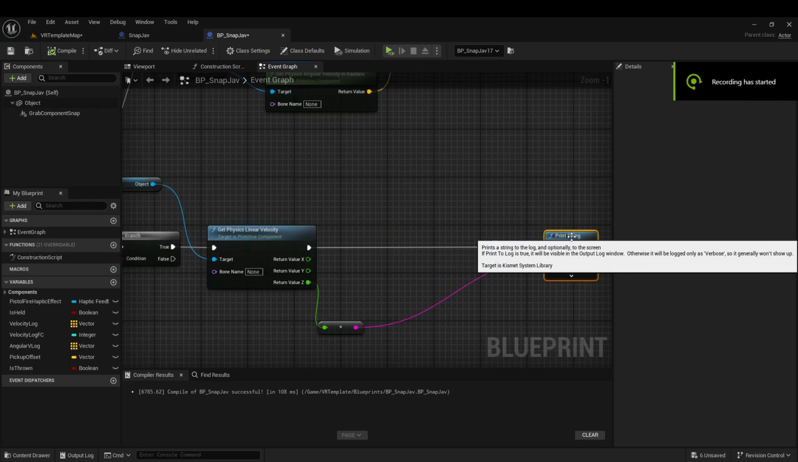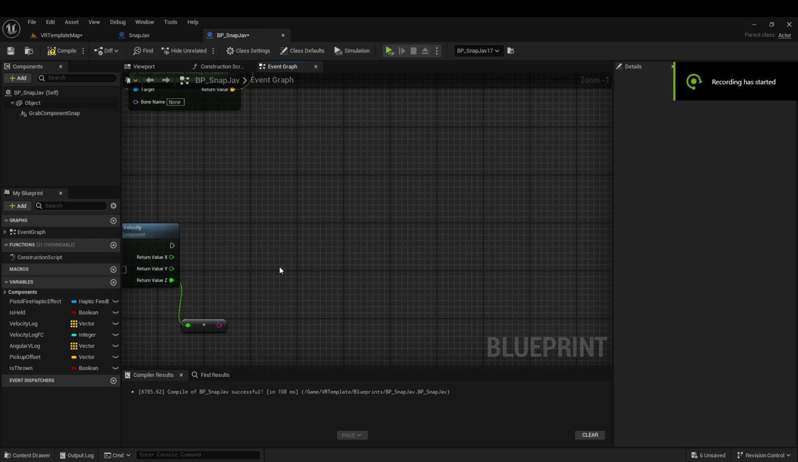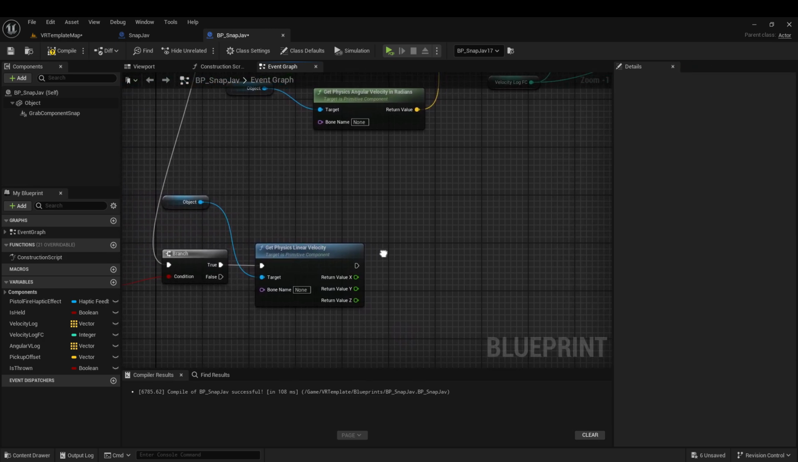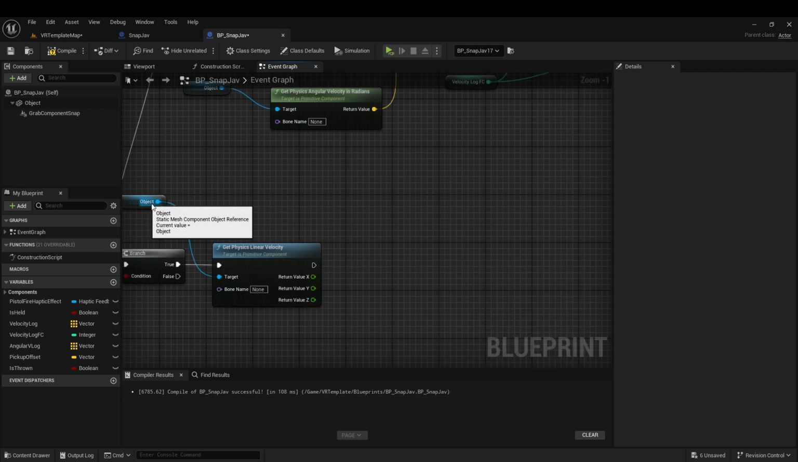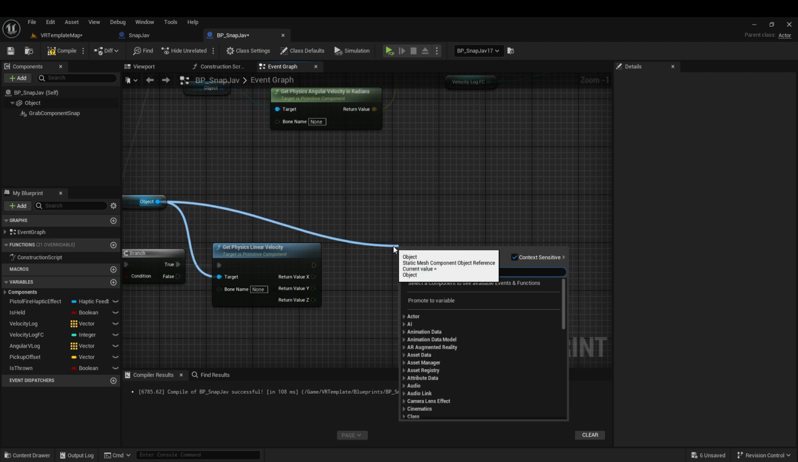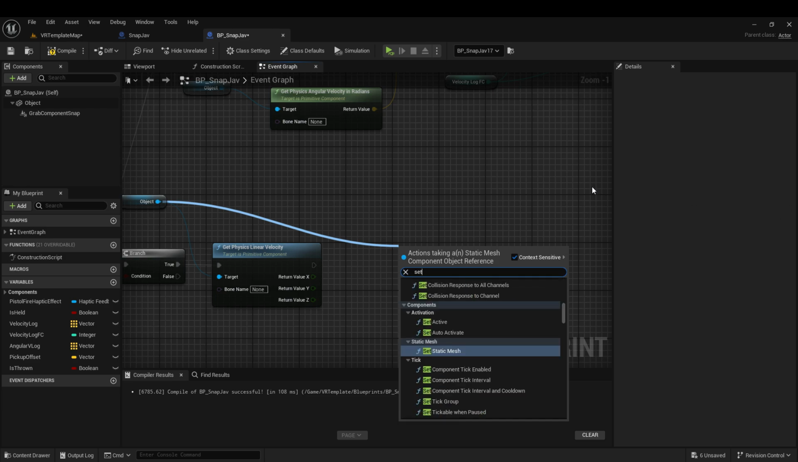So let's go ahead and move this print string. Actually, let's just get rid of it for now. We might bring it back later. But what we're going to want to do next is to set the rotation of the object. Not the angular velocity, but just the rotation itself. And we're going to be doing this once per tick.